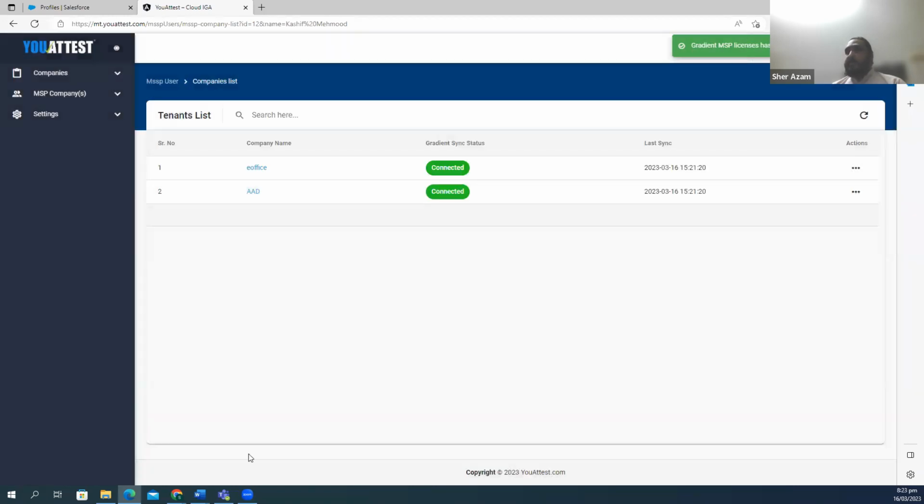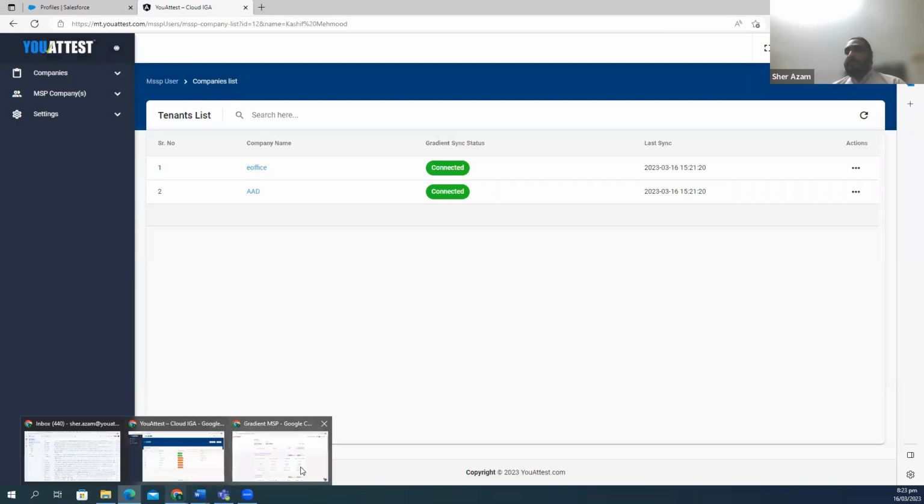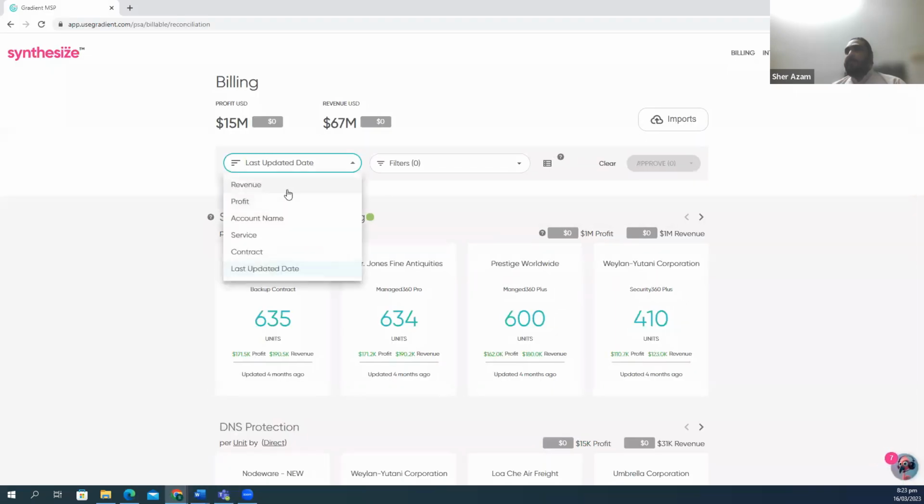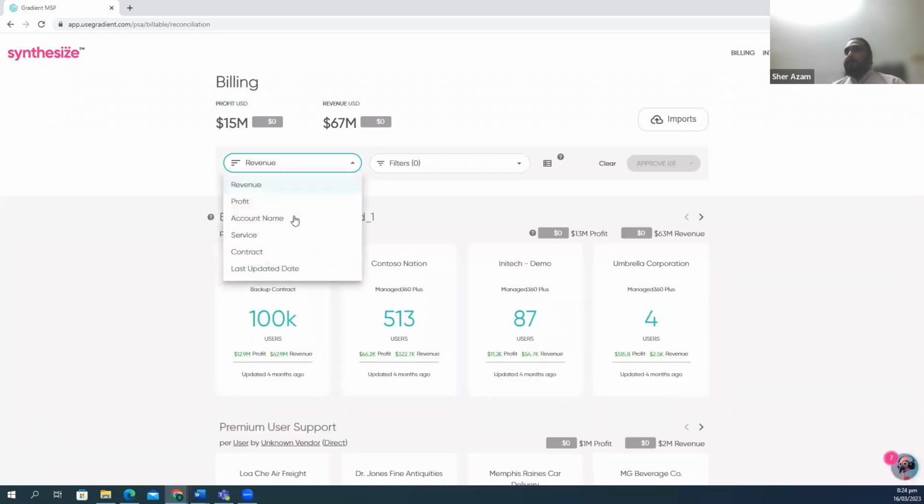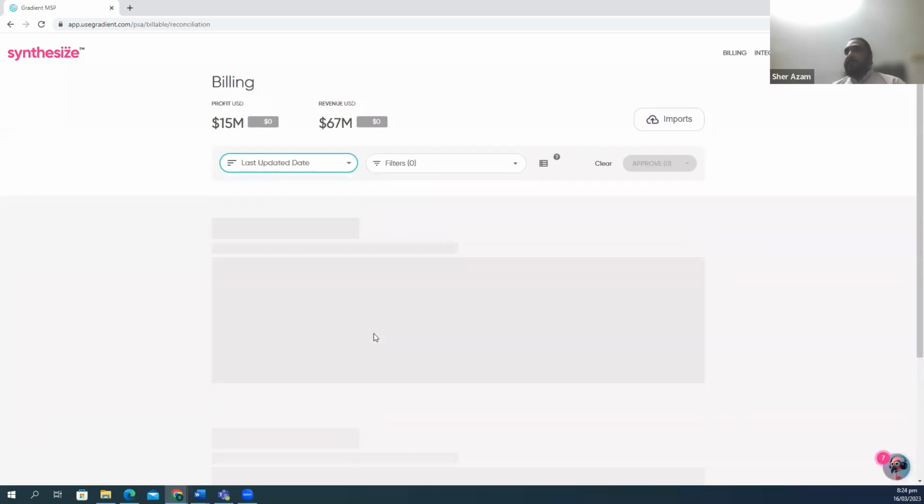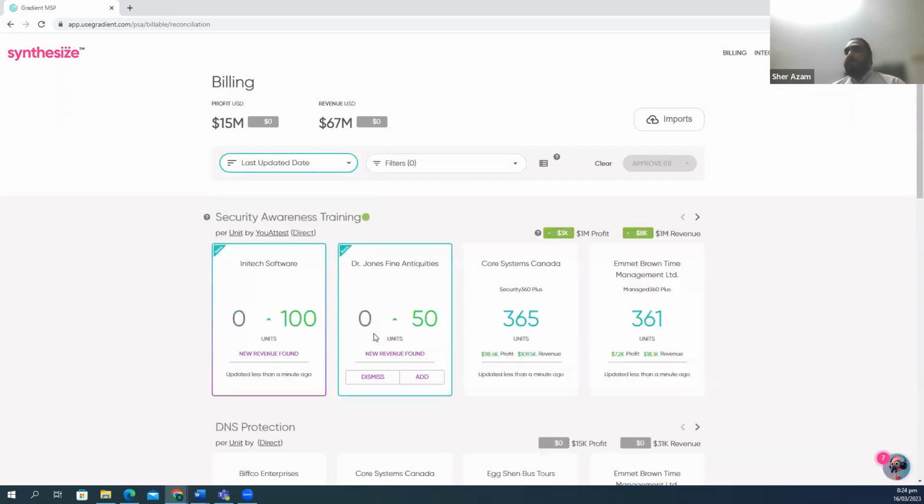So once this is done, I'm going to head over to the Gradient portal. Just going to go ahead and update. So the last updated, you would see that like for Initech software, which was mapped to eOffice, has like 100 license, and Dr. Jones Antiquities has like 50. So once this is done, we have done our part. We have pushed the licenses over to the Gradient side, and from here onwards, you guys can manage it from there.